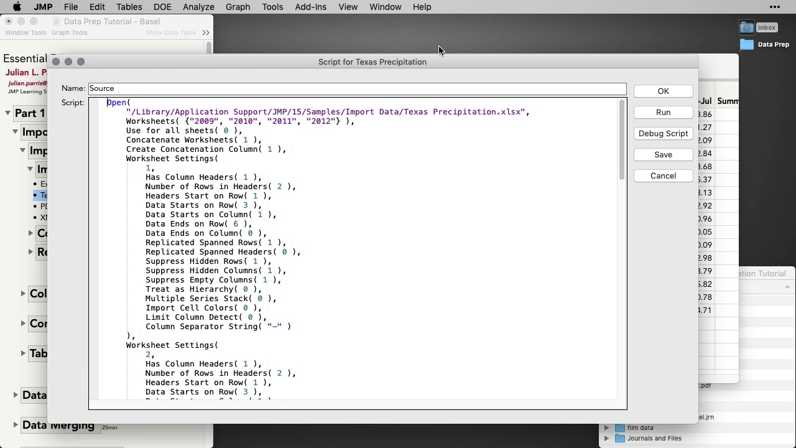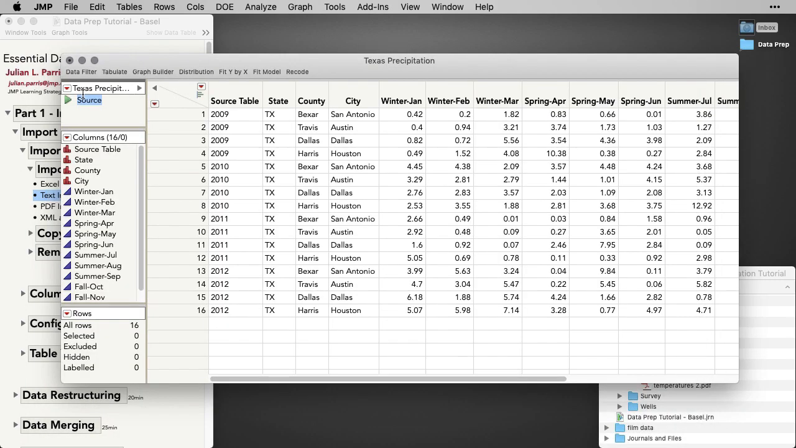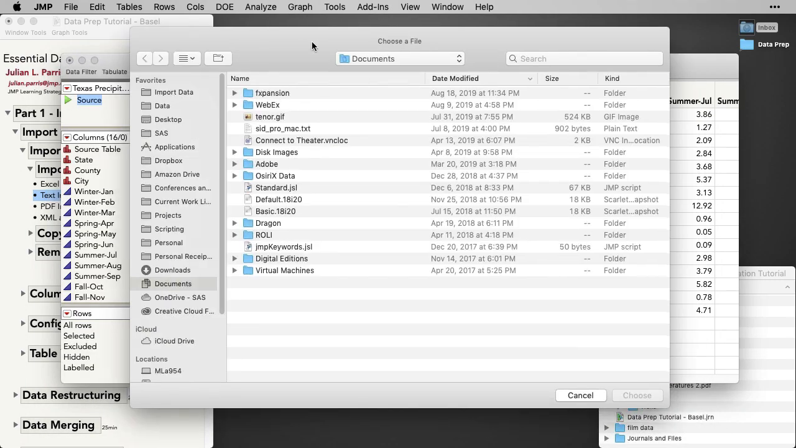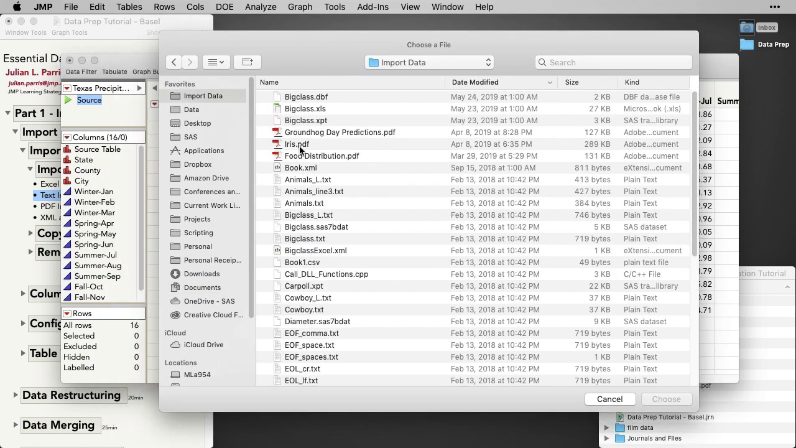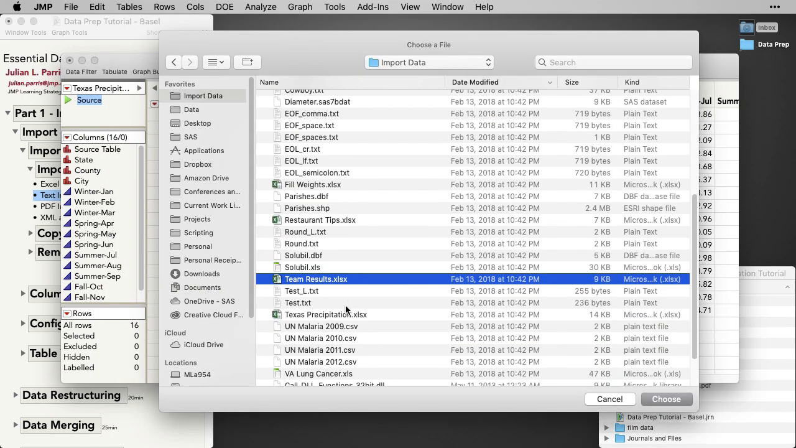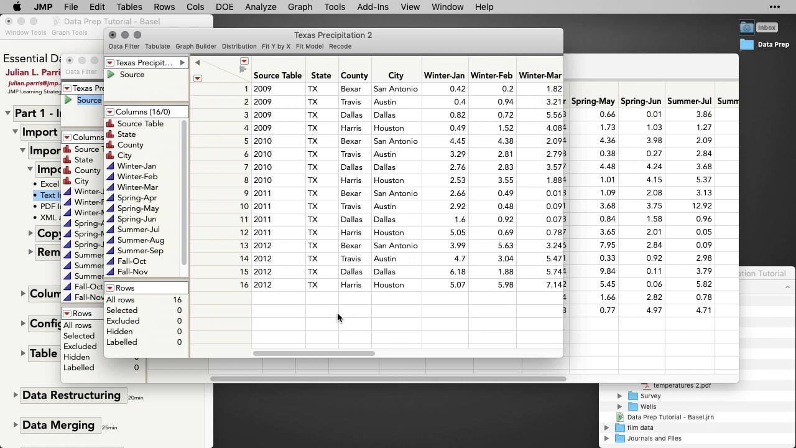Like, imagine if this file moves around on your computer. It would be one line of code you have to change. You would say Pick File. And now when you run this, JMP will actually prompt you for where to pick that file. So I can say Texas Precipitation, and it'll open it. So a little bit of JSL goes a long way in JMP, and I'll point out places where JMP writes the code for you again.